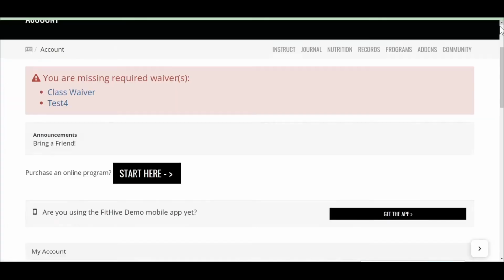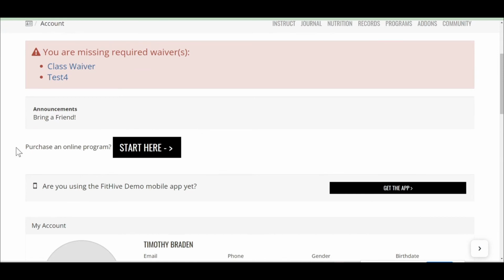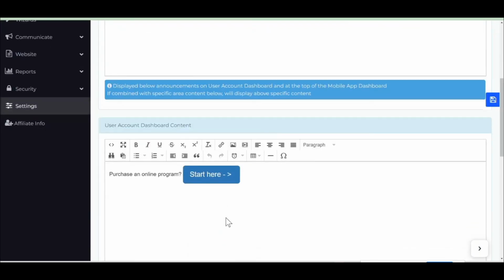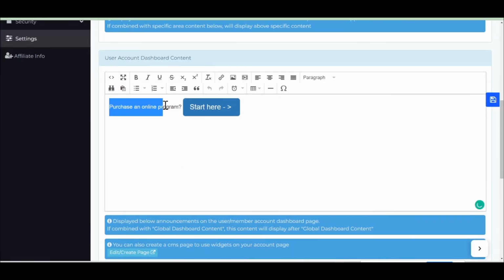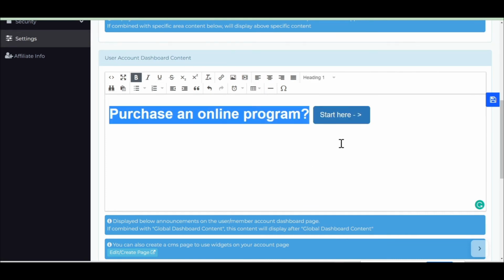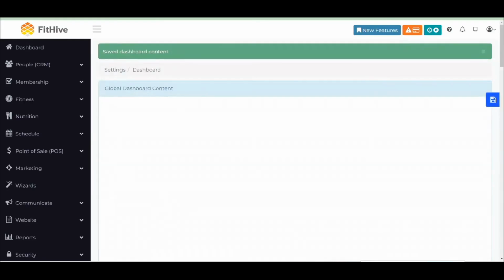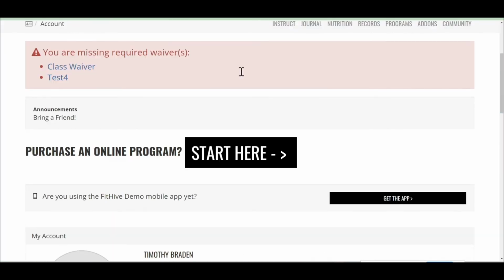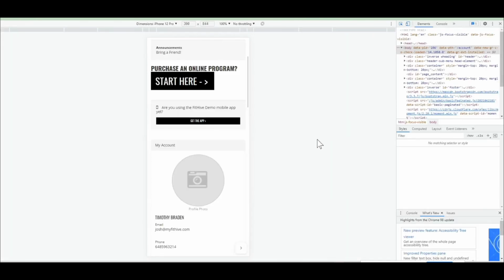So now, when they purchase it, they get redirected. And I'm just going to make it kind of obnoxious, bold, right? And then let's go bold. Is there any other? Oh, there it is. And I'm going to make it a header, right? So when somebody purchases it, they get redirected here, and it'll either look like this: purchase an online program, start here. Or it could look something like this, right?